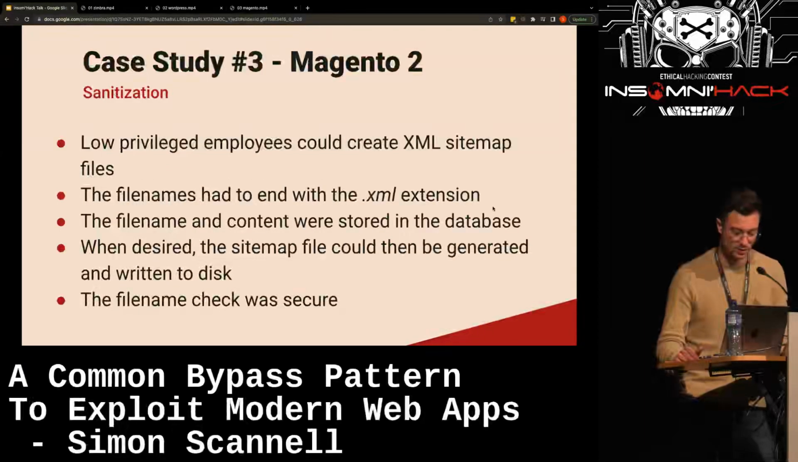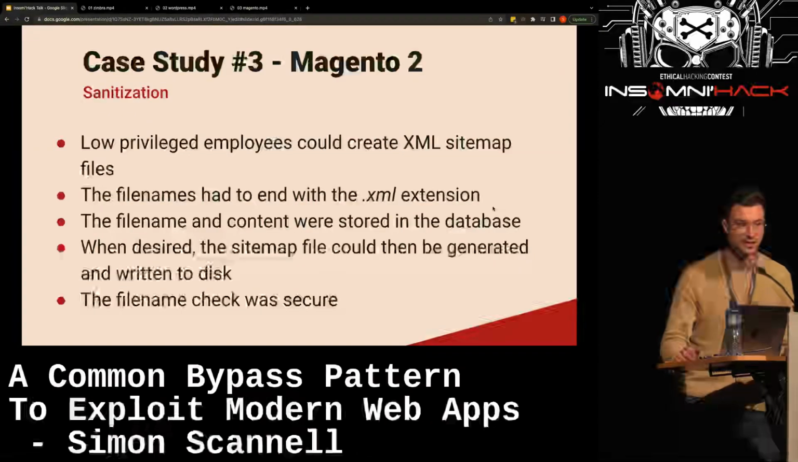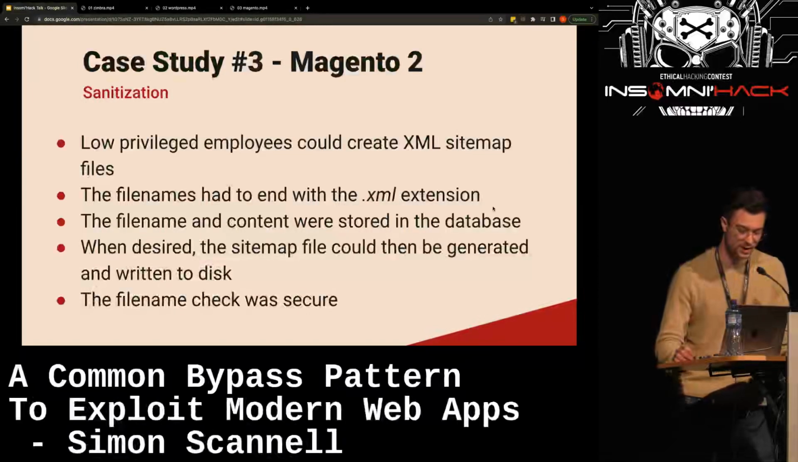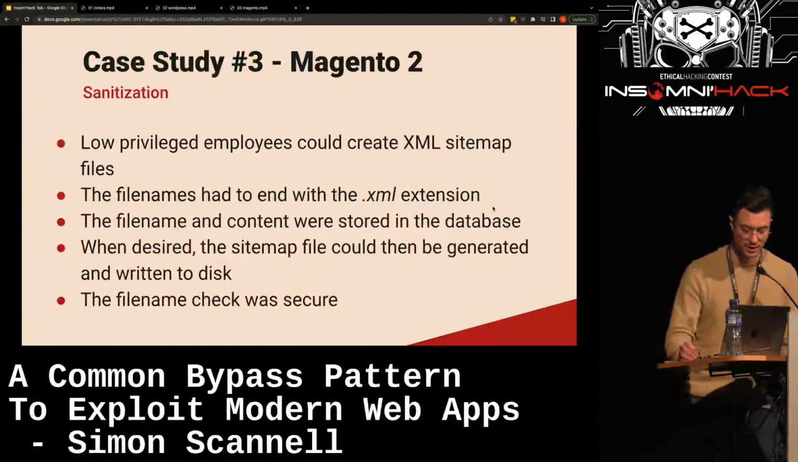And we looked at a post-auth RCE, where low-privileged employees could create a sitemap XML file. That's just kind of another hint for search engines on how to parse the site and index some interesting pages. And the file names had to end with the .xml extension. So you could control the file name, but there had to be an XML extension. And the file name and content were stored in the database. And when desired, the sitemap file could then be generated and written to disk.